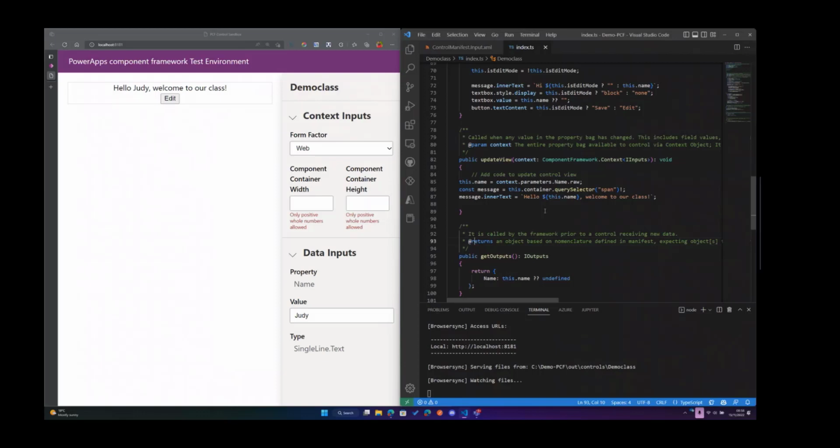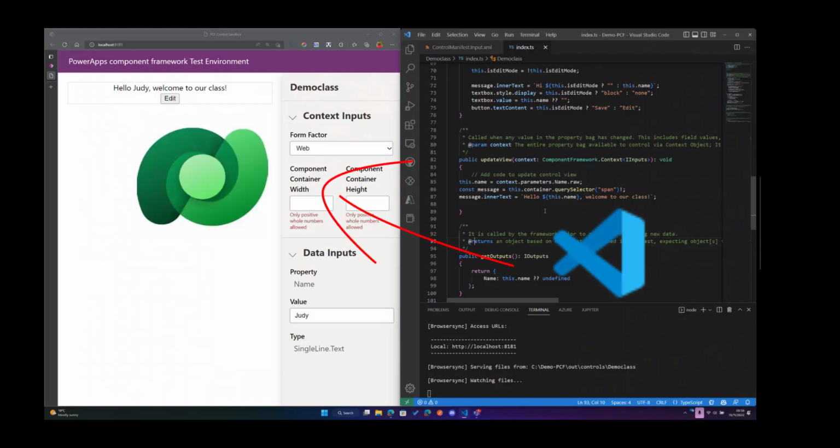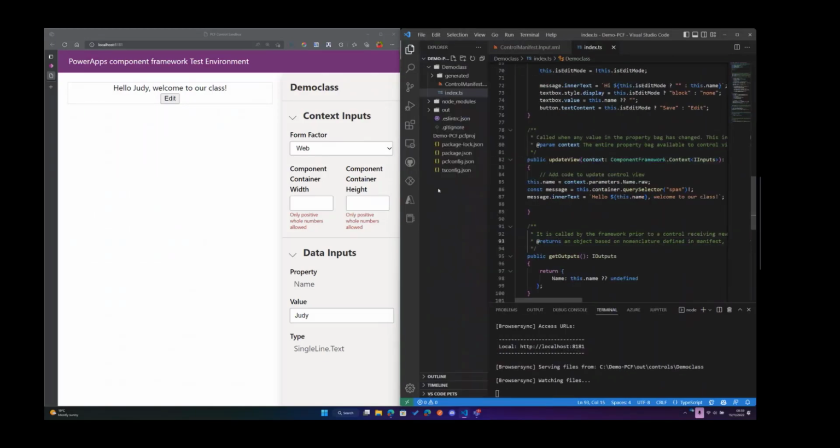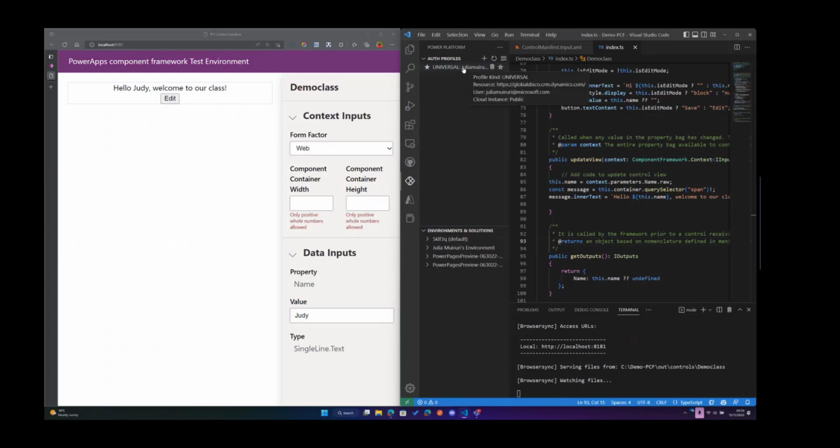So the next thing would be to now deploy this from our local computer into the Dataverse and see that it's going to be used by that citizen developer. So what you need to do is that you need to add your Dataverse profile. And how you do that is by navigating into the Power Platform icon on the left side of the editor. I'm going to click on that, and you'll see that I only have one profile. That is my Microsoft email profile, but this is not the profile I want to use.